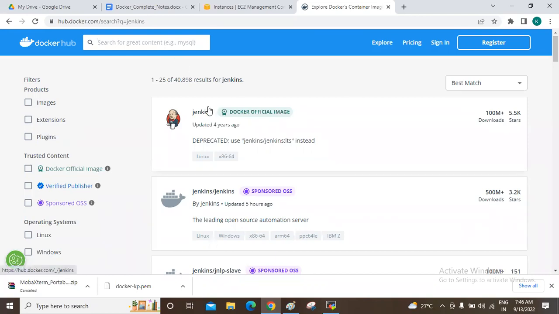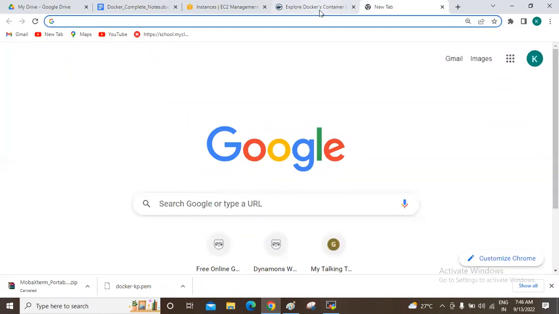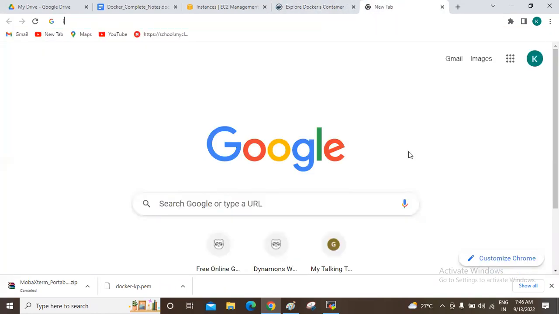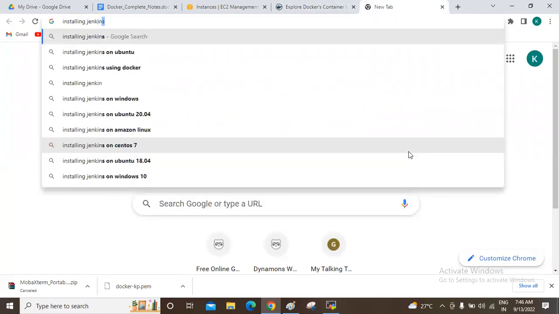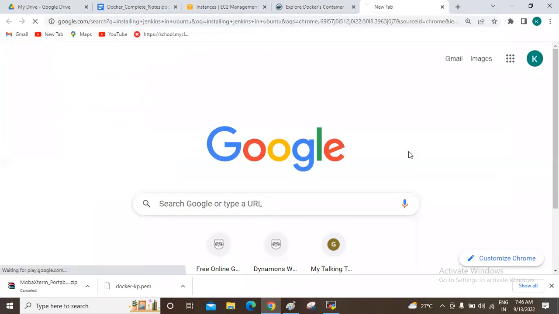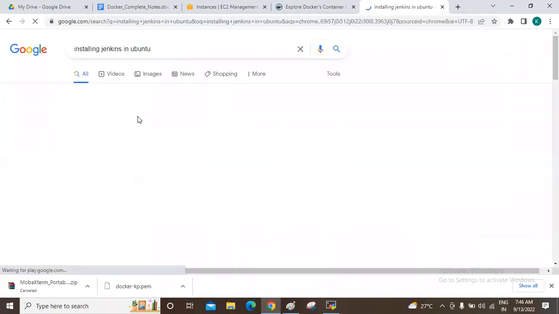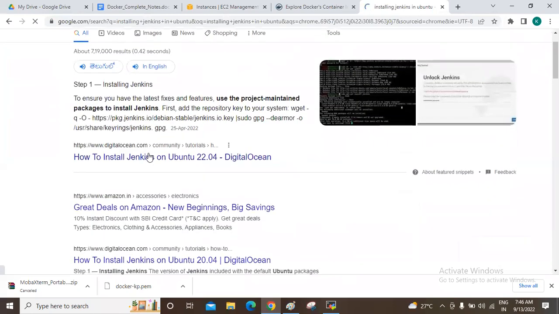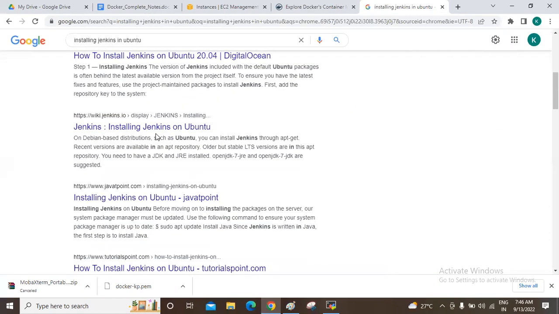Now, let's say that in order to install Jenkins, what we have to do if it is not a Dockerized environment. I have shown that in the free seminar demo also, installing Jenkins on Ubuntu. If you type this, by default you will be taken to the official Jenkins page. Let's go to the official.